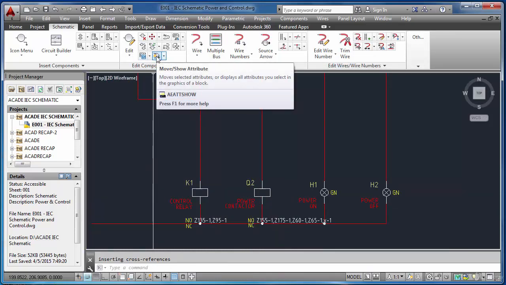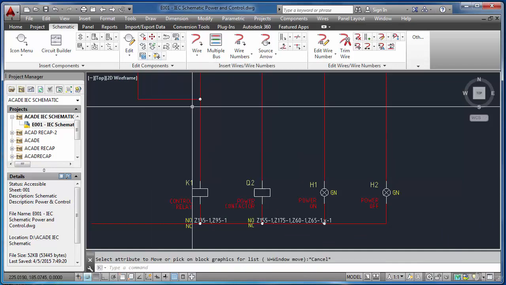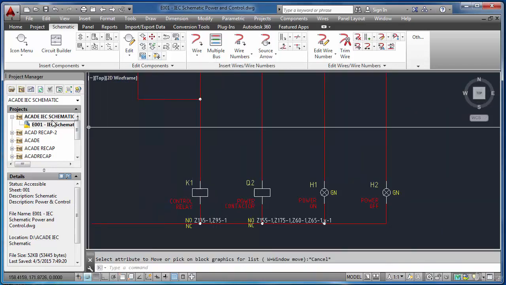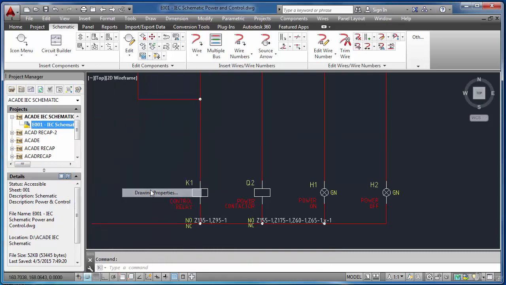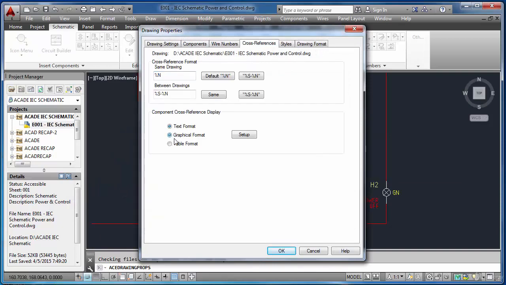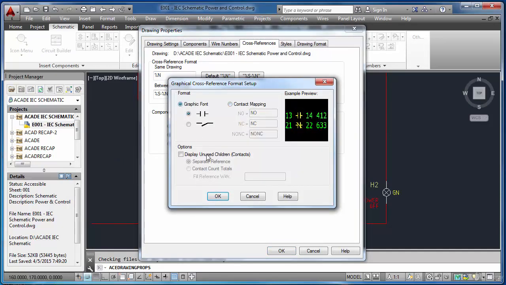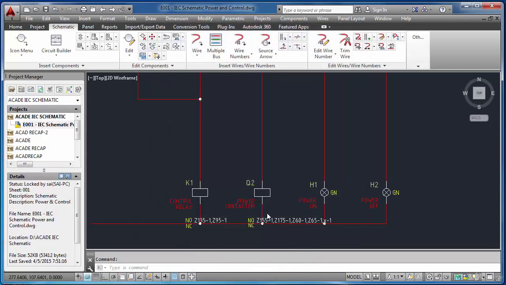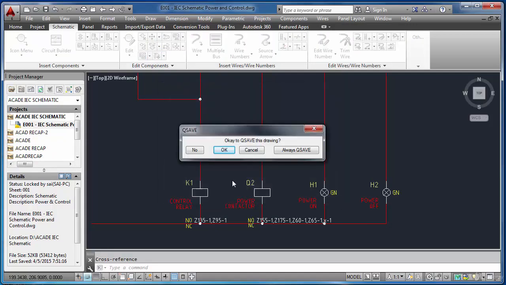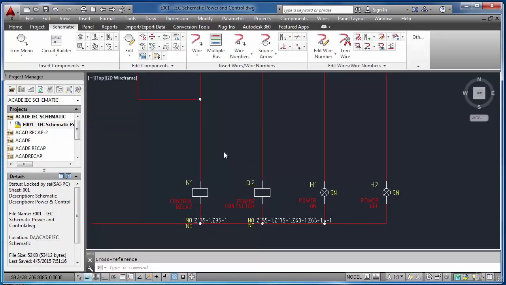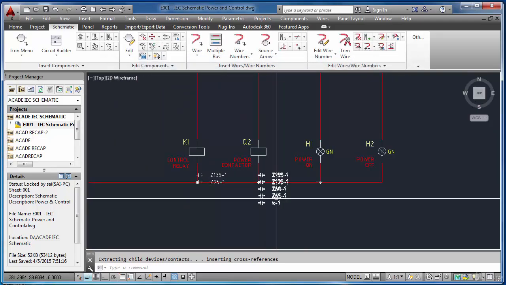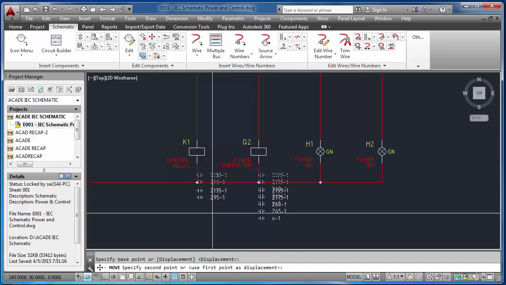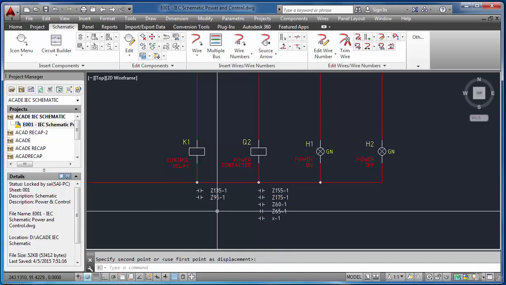You can move the attributes the way you want. You can even change the cross-reference style by clicking properties, drawing properties, component cross-referencing, graphical format. Here you can see these options. Once you've done it, just update. Close. See, now the cross-referencing, you can move it below the drawing so that it looks tidy.